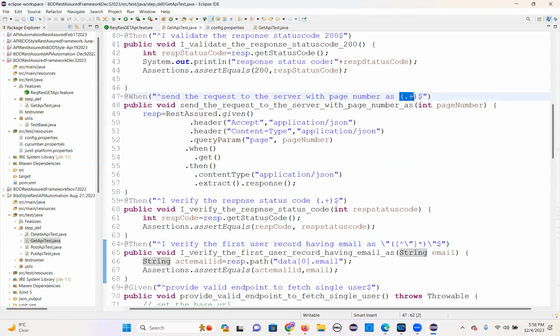Dollar before these values. If it is a number, you simply write it like this, the parameter. If it is a string, just write it like this. So this part till here. If it is a string, see now.